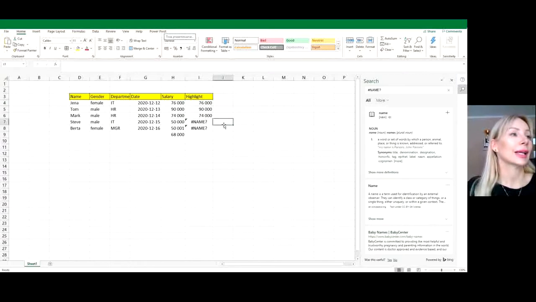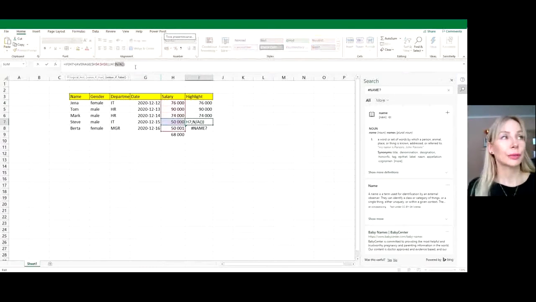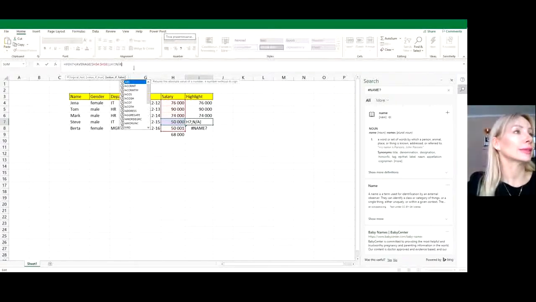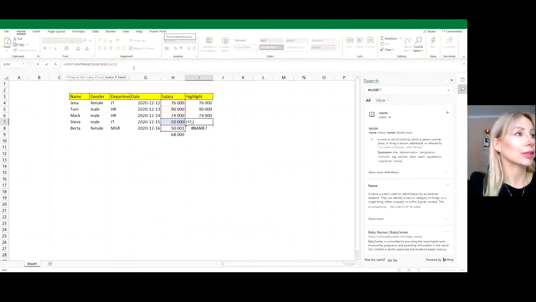But in this case, we have an error which is called name. Why? The problem is how it has been written. So this example is unfortunately incorrect. How should it be written? The correct version of not available looks like this.